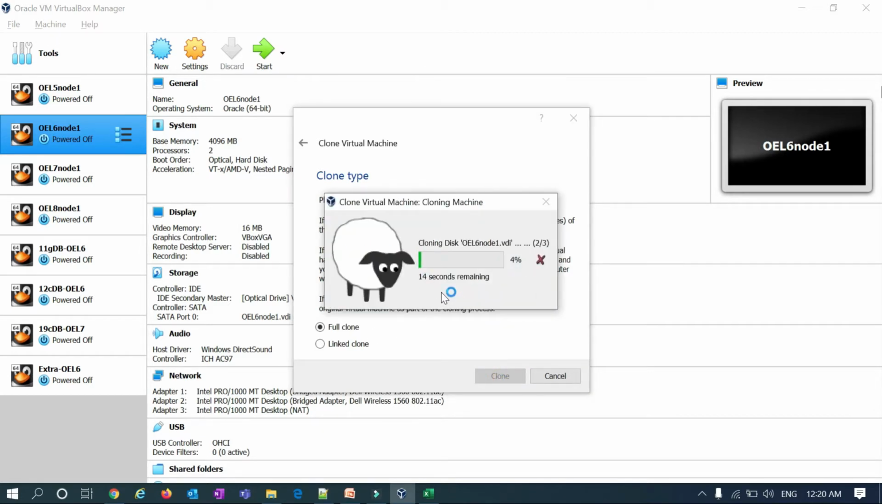So it will take one or two minutes to do a complete clone, and in the meantime, it will not allow me to create a shared disk. So let it complete, and then we'll start creating the shared disk, and we can attach those shared disks to this node 1 and node 2.